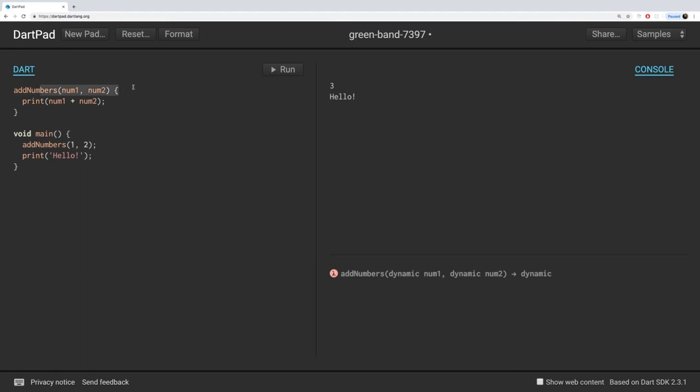Now, in this function here, we should be clear about the fact that this only works with integers. We do that by adding int in front of each argument. This tells Dart that num1 and num2 both have to be integers. So if I now run this, it will still work.